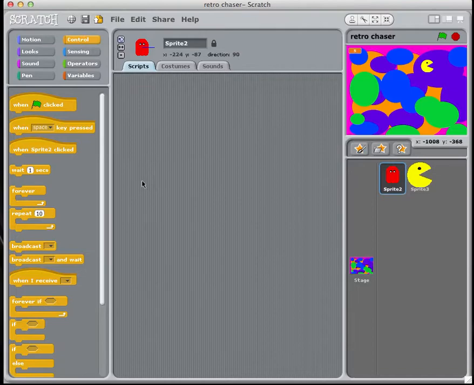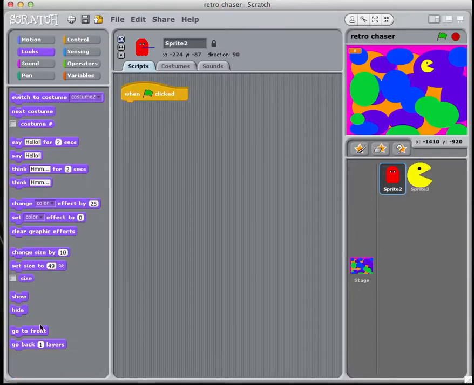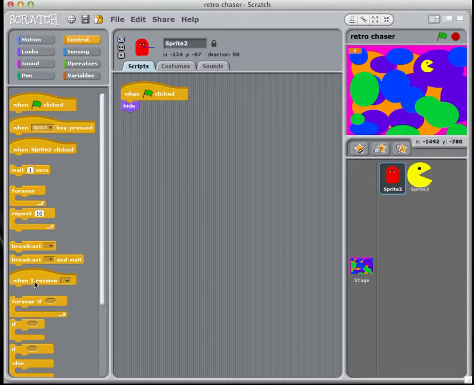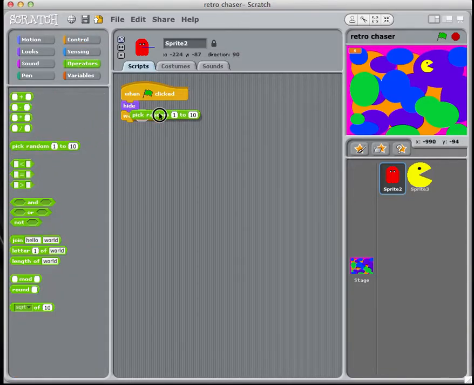Go into scripts. Obviously, get a control for the beginning. And when the game starts, you want it to hide the sprite. So go into looks, grab hide, and drag it there as well. Then you want it to wait a random time. So go into control, get a wait, and you want the time to be a random. So you go into operators, pick random between 1 and 60 seconds.